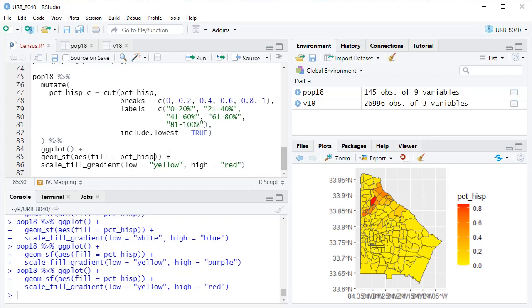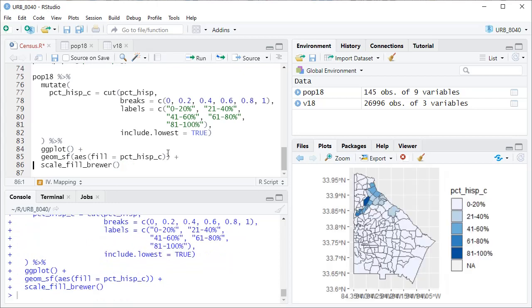Alright, here we have to change this aesthetic variable to the new categorical variable, and because this is categorical, no longer a continuous variable, we can't use scale_fill_gradient anymore, but we can use scale_fill_brewer. Alright, now we see the new map is created based on these 5 categories, and the missing value.